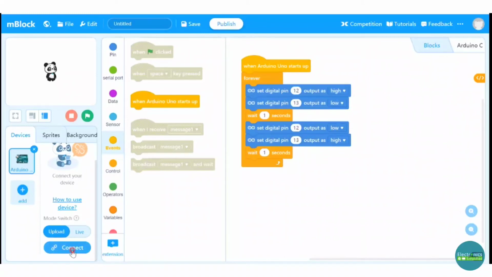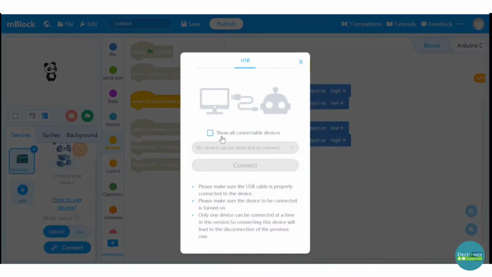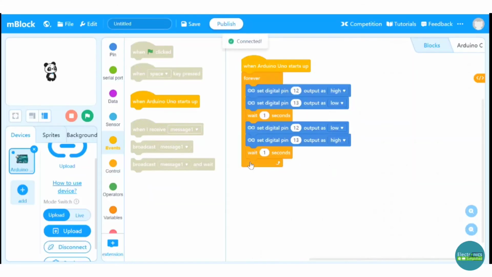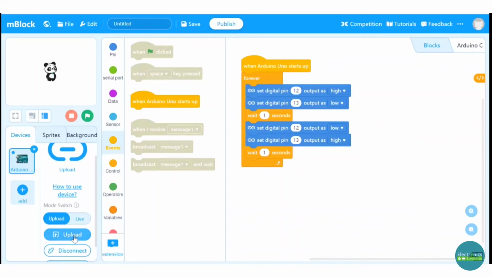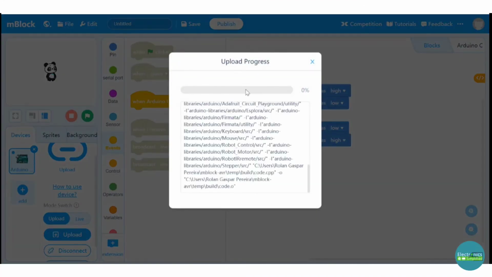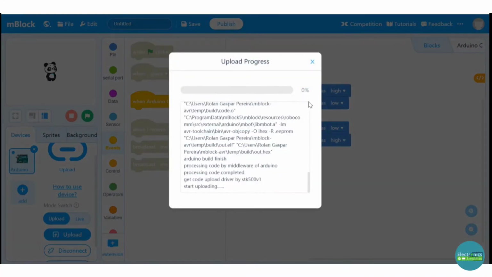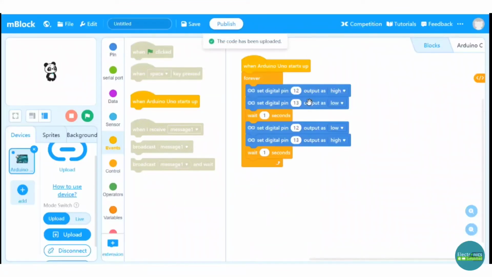Now let's connect the board. When you hit the connect button, select show devices, select the COM port and hit the connect button, and then you can see that the Arduino is connected. So now it's time to upload the program. Hit the upload button, and once the uploading process is done, you will be able to see the output on the Arduino.